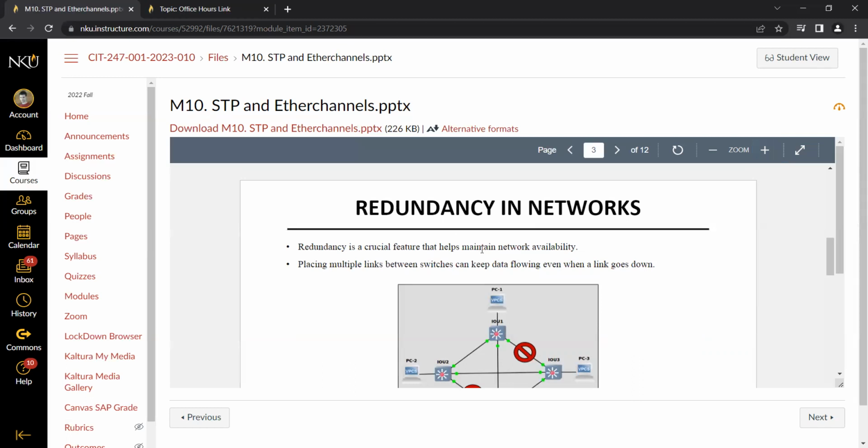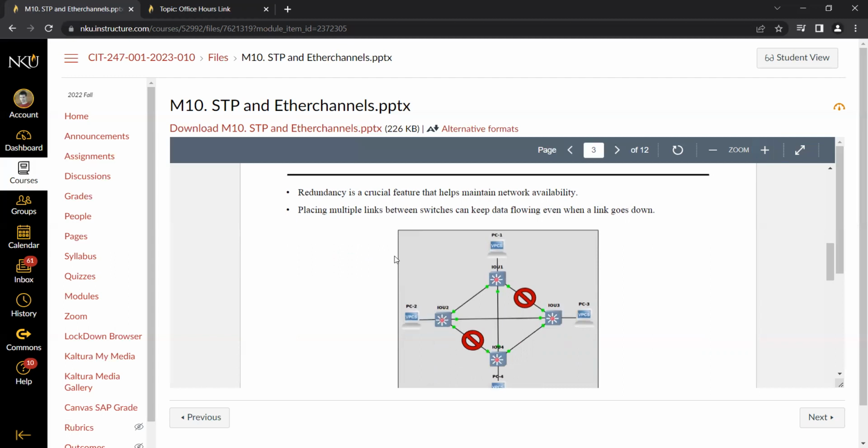But anyway, let's discuss redundancy in networks. Redundancy is a crucial feature that helps maintain network availability. Redundancy is a good thing. So if you see in this diagram here, we've got these four switches. Notice how there are multiple paths this PC can take to get to PC2. So PC3 can go like S3 to S4 to S1, then to S2, and then to PC2. It could just take the straight path. It could go like S3 to S4 to S2.